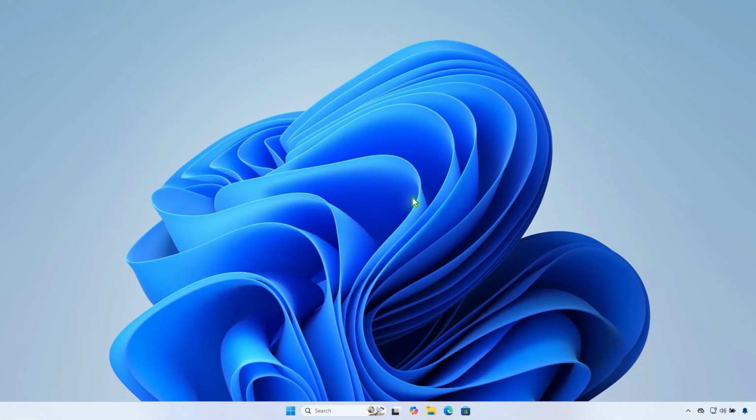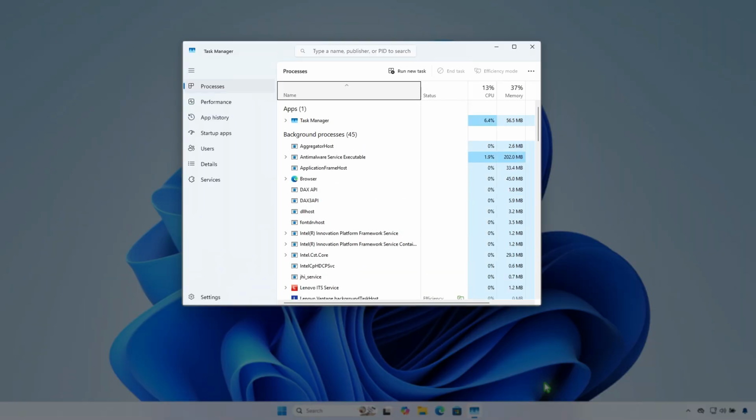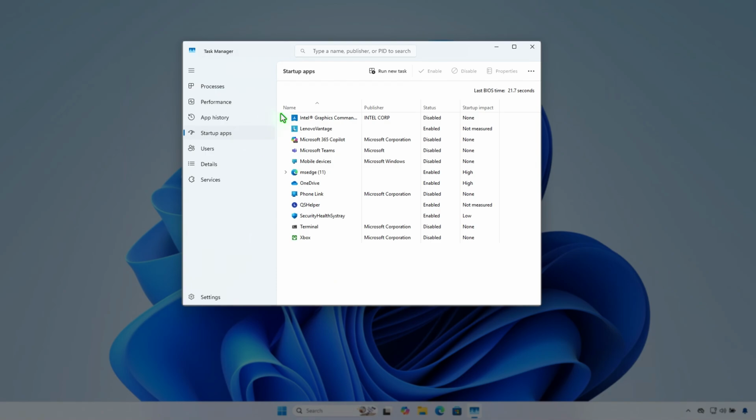The second method is to disable Lenovo Vantage from startup using Task Manager. First, open Windows Task Manager. Navigate to the Startup section. Right-click on Lenovo Vantage. Select Disable. Now, Lenovo Vantage will no longer launch automatically when Windows starts.